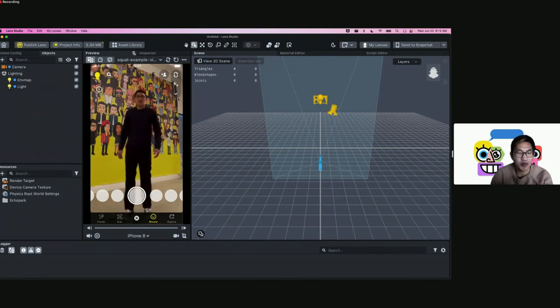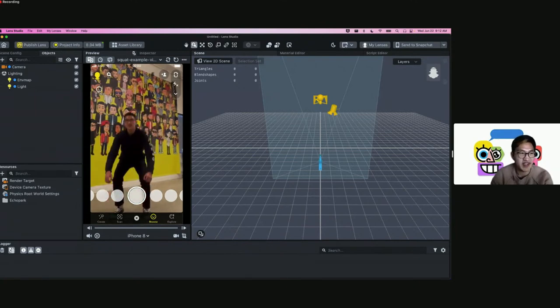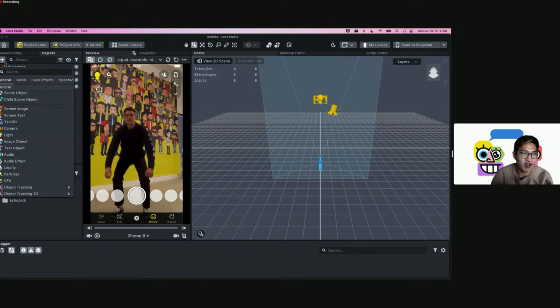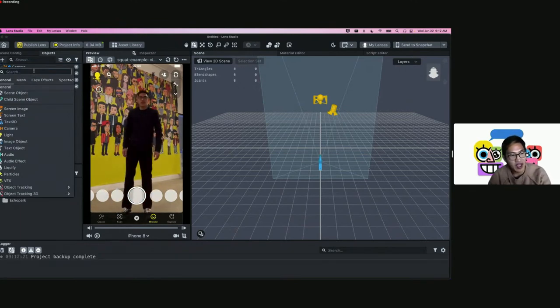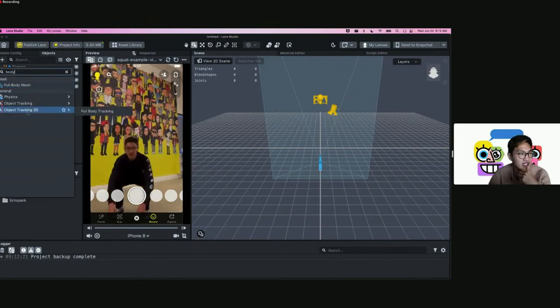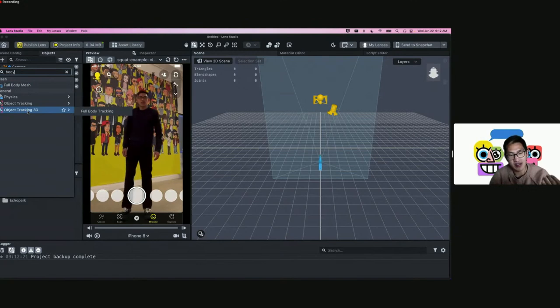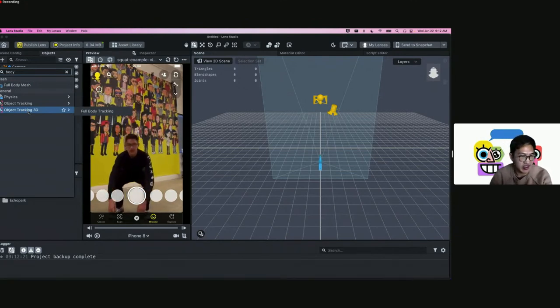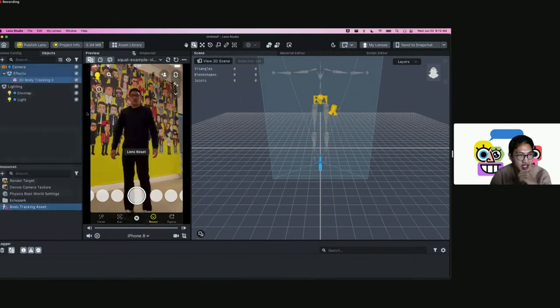You can figure out where the body is without fancy computer vision, because Lens Studio takes care of that for you. The first thing we're going to do is add something to our lens in the objects panel, so things in your lens. I'm just going to type in body, because I want something to do with the body. In this case, I want to track the body in 3D. I want to know the angles, rotation, and joints, and so forth. So I'm going to add full body tracking.